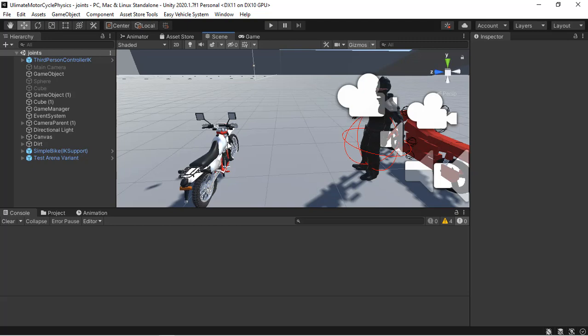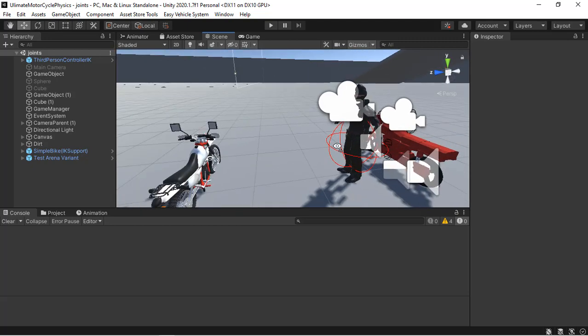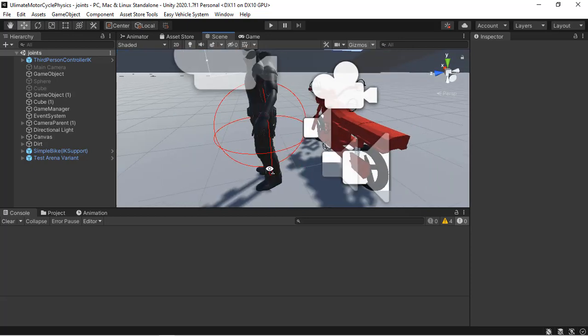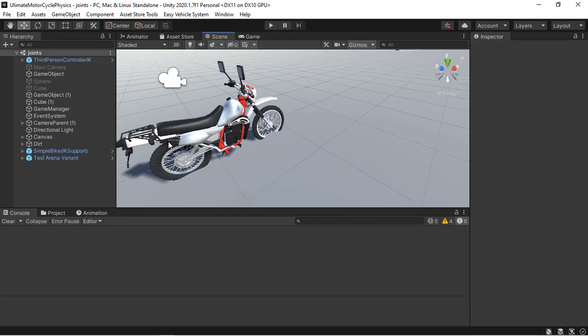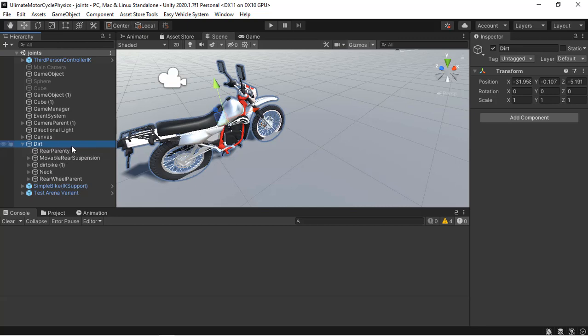I'm going to change the default bike model to this dirt bike here. That's very easy. All you have to do is make sure your model is divided into separate parts, like the neck, the body, and the wheels. If you select my dirt bike here, you observe that we have the suspension as a separate game object. We have the body of the bike, also a separate game object, and the neck of the bike, which is also a separate game object, and the rear wheel, which is also separated from the body.